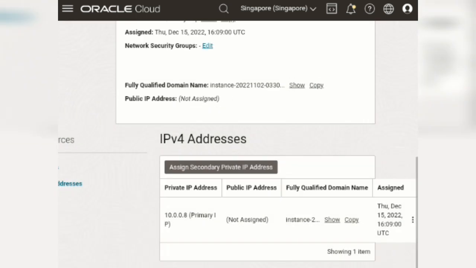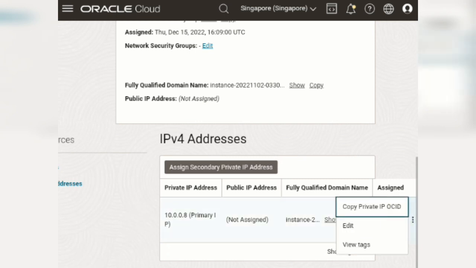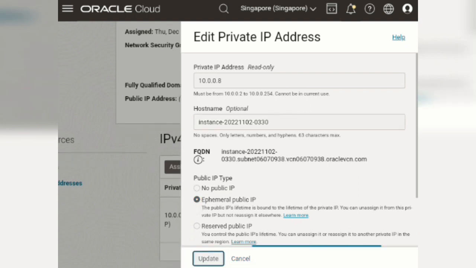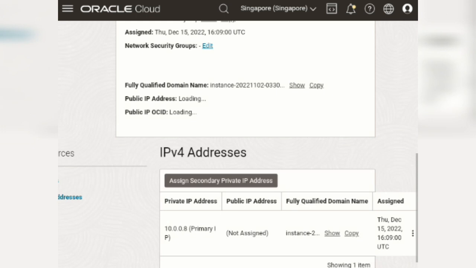Now you can see public IP is not assigned. Click on three dots again. Click on Edit. Choose Ephemeral Public IP. Click on Update button. Now you can see new public IP address.